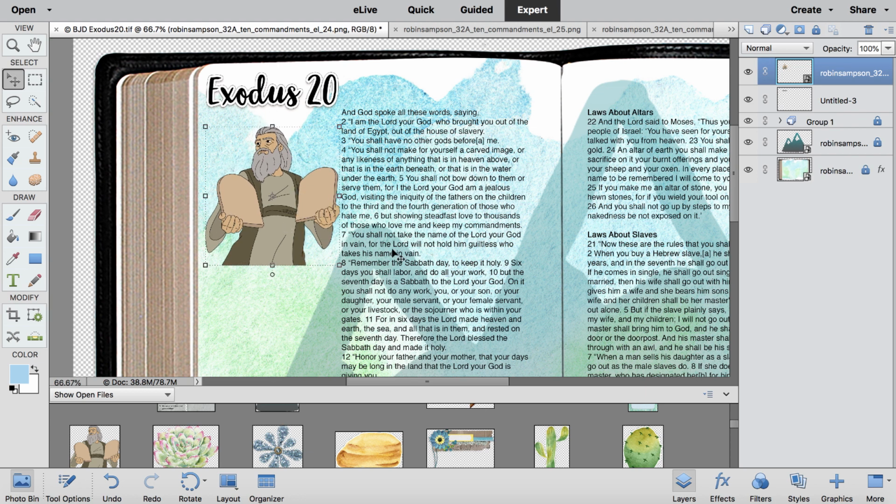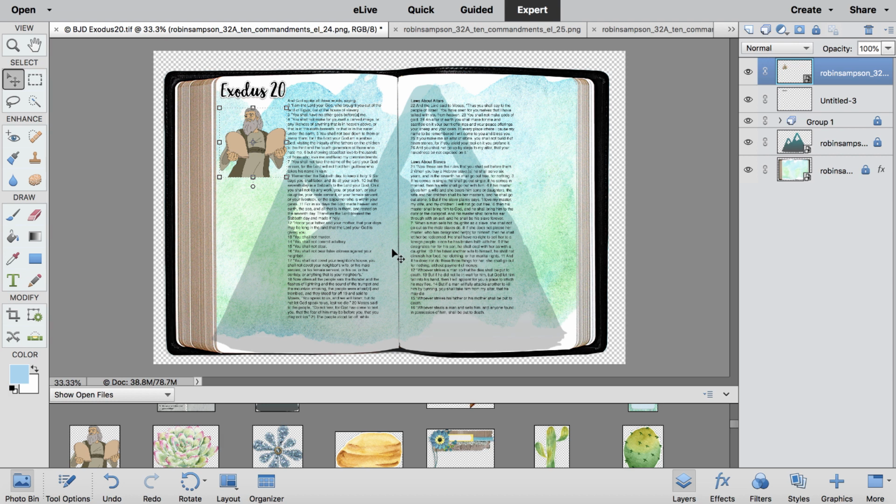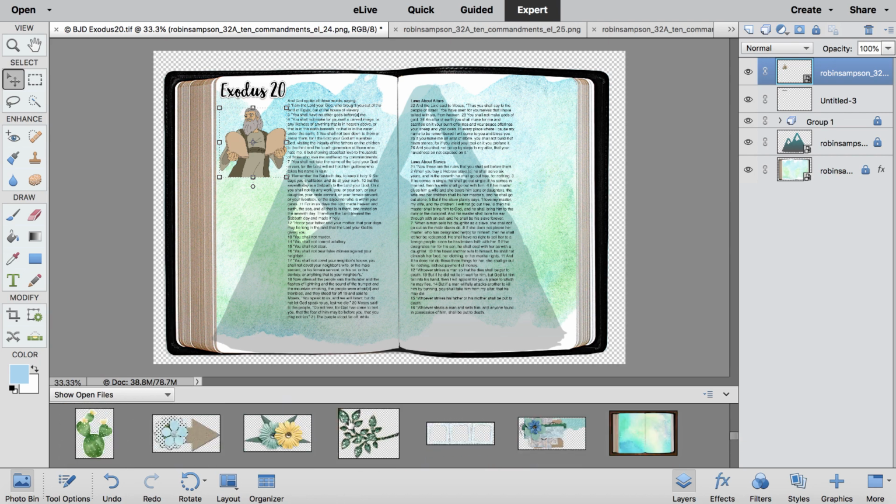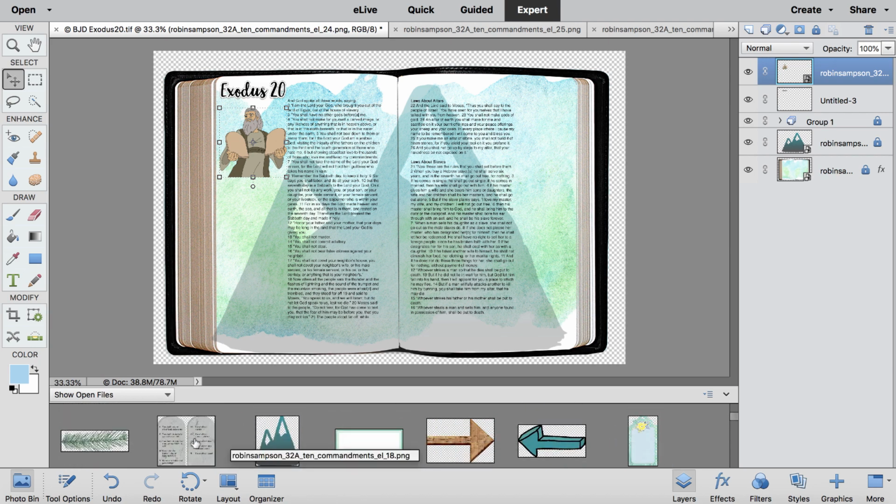So I'm going to make him smaller so he doesn't cover any words. And I wanted to leave room here because I wanted to bring in a verse by Jesus. This is the Ten Commandments page, but Jesus said all of the law was summed up in 2 commands, and I want to put those 2 commands on this page. So first, let's start with the commandments.